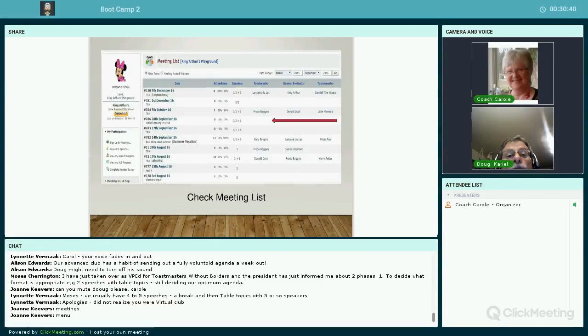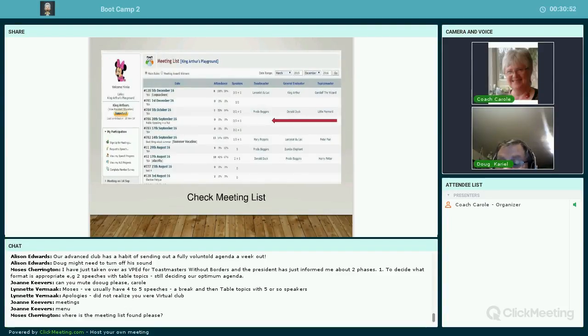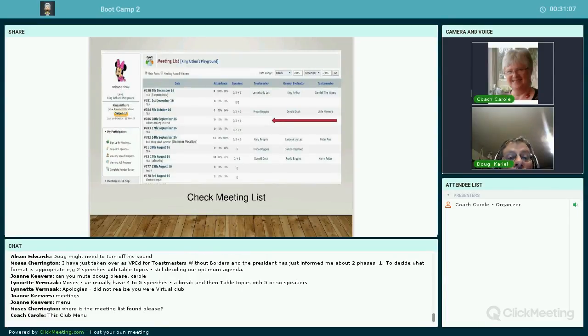When you're creating a meeting, you may be doing some in a hurry. You might be just making sure that there's something in place for the next 3 to 4 meetings, but you may not be putting in all the details at that one time. Yes, the meeting list is found underneath the This Club menu. Find that one. So I check in the meeting list.